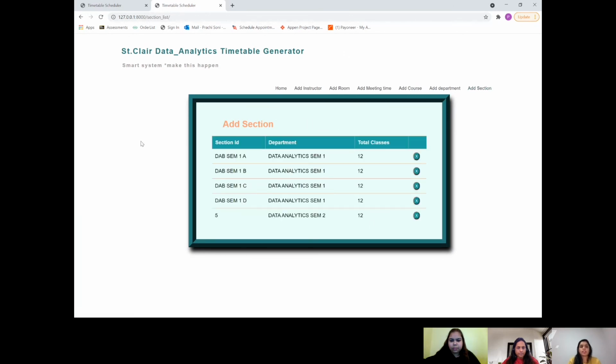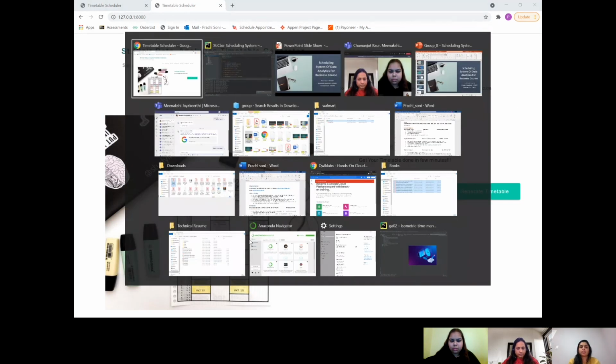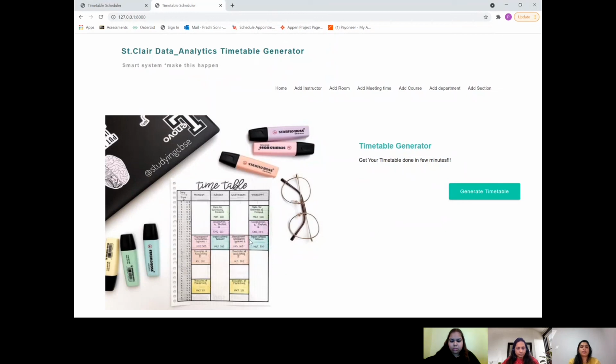So that's it. This is our whole system. We can generate the timetable in one click, and we can also edit it. So this is our system, and we worked with Django, SQLite and Python.